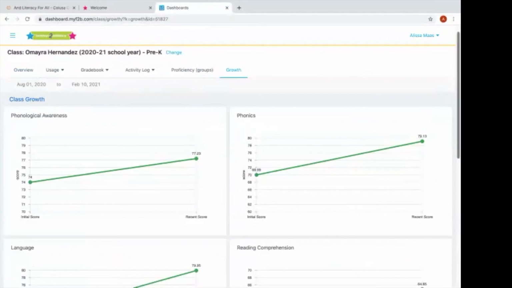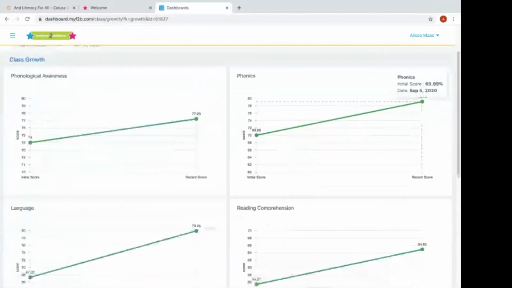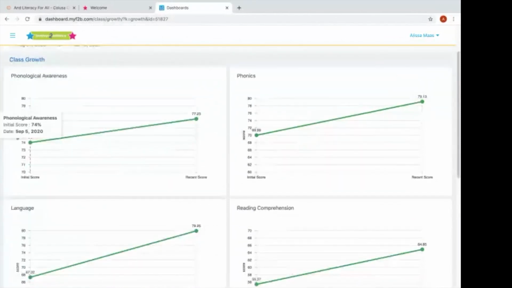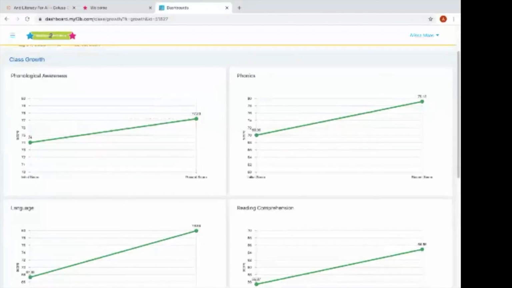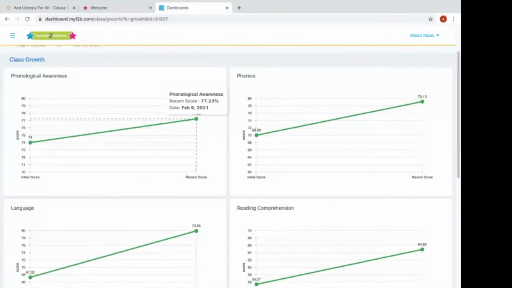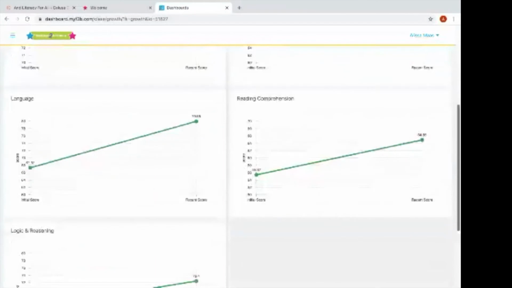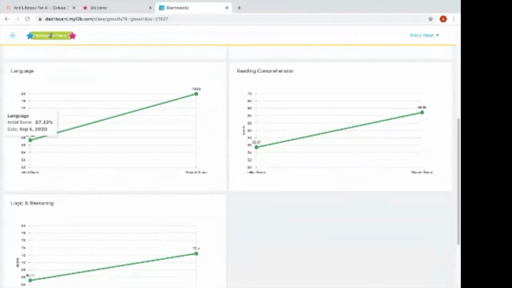Now, for the proficiency and the growth tabs, you can't change the range of dates on here like you can with the other areas. That's just because it's showing you an overview of this school year so far for both of those areas. So for phonological awareness, from September 5th, so September 5th is the first time this classroom logged in and started working on phonological awareness activities. They're at 74%, and the last time they logged in was 2 days ago on February 9th, and now they're at 77%. For phonics over here, 69%, all the way up to 79%. So that is a tremendous jump for this class in phonics. For language, 67%, now up to 79%.